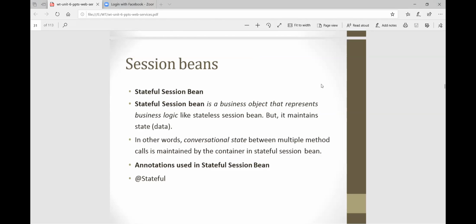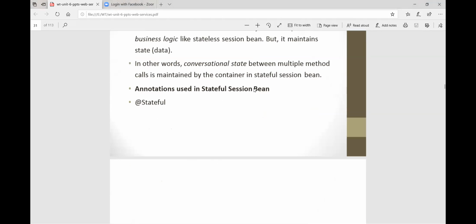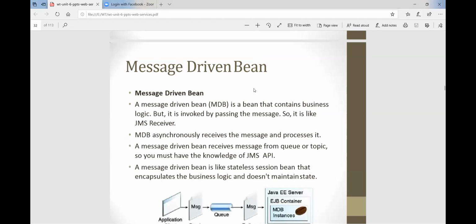Okay, so the annotation already used is @Stateful. Conventional state between multiple method calls is maintained by the container. Okay, next is the message driven bean.